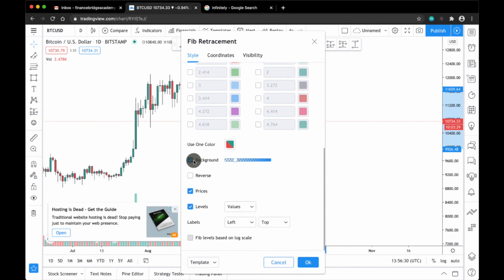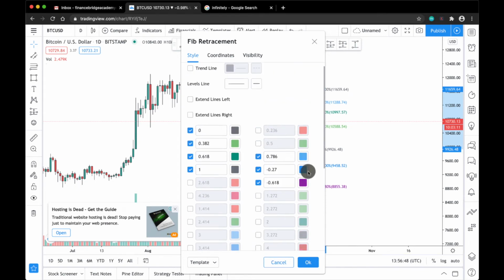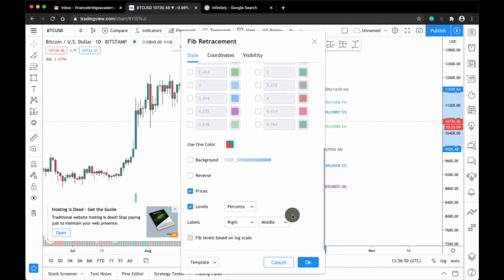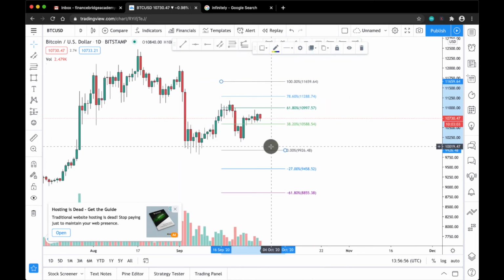Then here, you are going to remove the background. Remove the background, unclick it, and then the levels, click percentage. And then the labels, put this one at the right, and then this one at the middle. I think that's all for Fibonacci retracement tool. Click OK. That's our Fibonacci retracement tool. Set, simple, and clean. Do you understand?